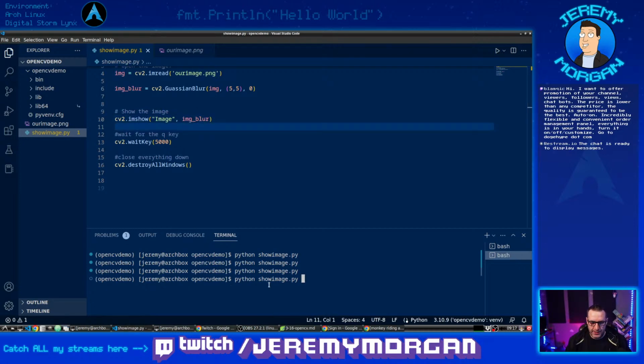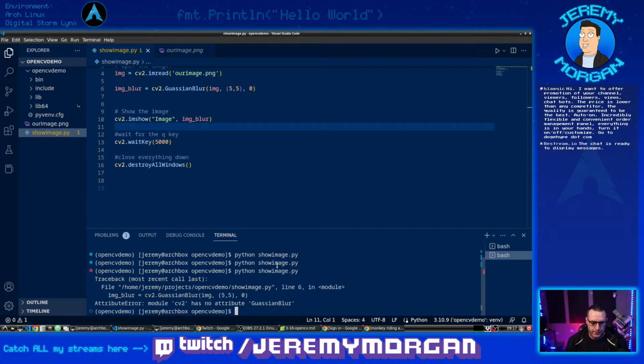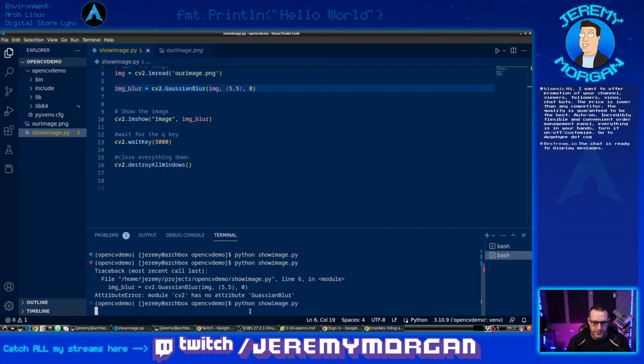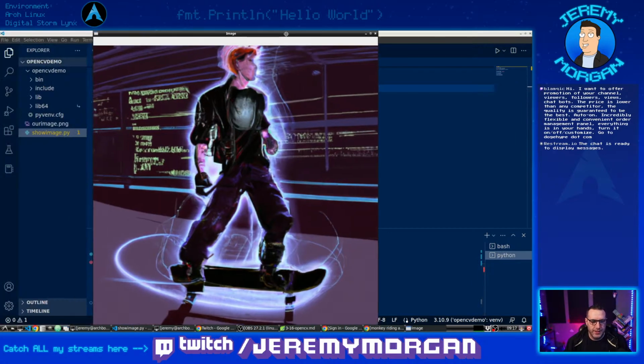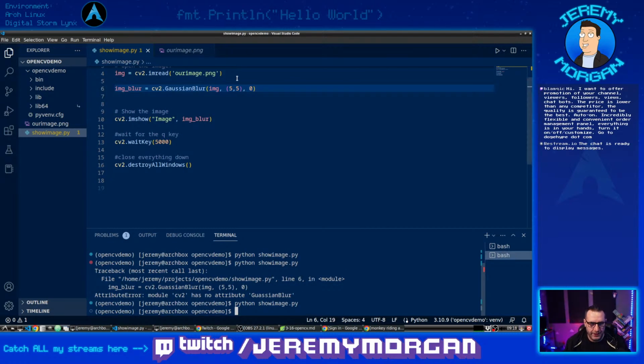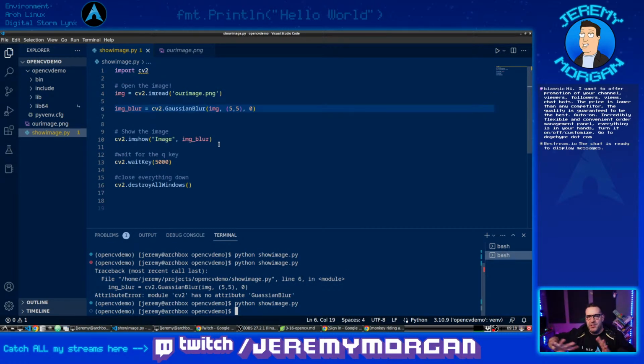Now let's see what this looks like with a pixel blur. It has no Gaussian blur. I just probably spelled it wrong. There we go. And so now our image is just a little bit blurrier, right? It's softened, if anything. And that's all it does, is it kind of averages out all the pixels around the pixel, and it kind of averages it over and softens it out.